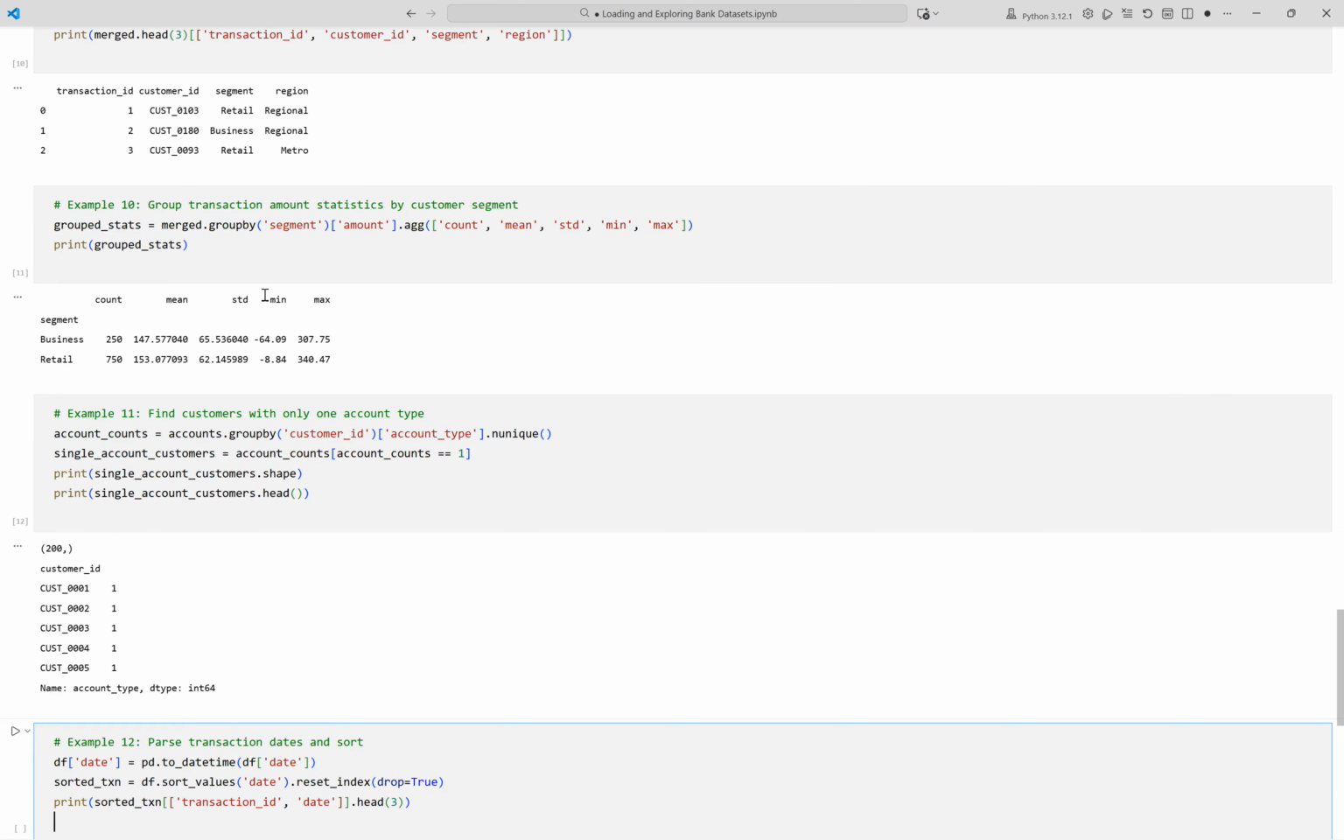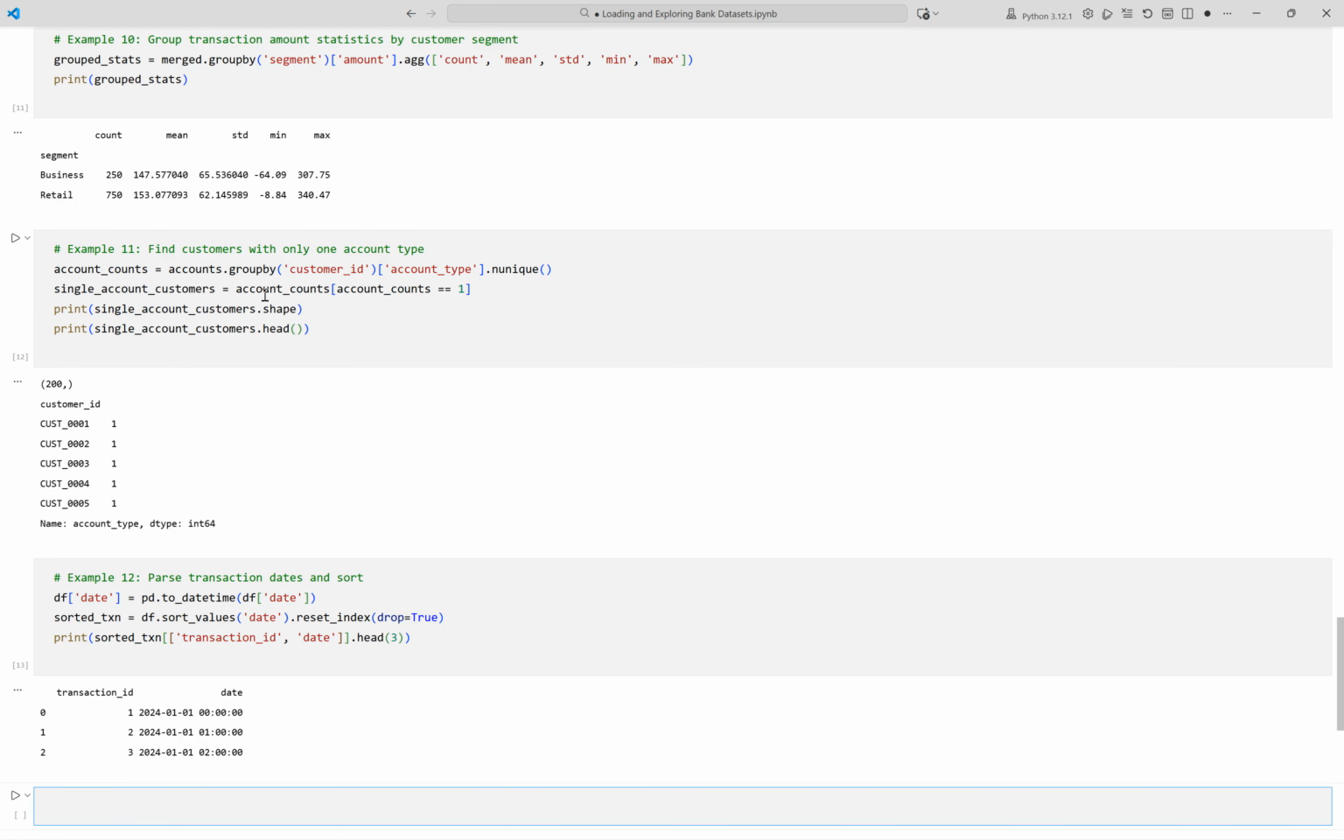Running the cell now. Here, the code converts this date column to a proper datetime format and sorts the transactions chronologically. Notice how the earliest transactions now appear first, with timestamps increasing by hour. This step is crucial to ensure accurate time-based analysis and avoid errors from treating dates as plain strings. Think, why is date order often important for time series or fraud analysis?